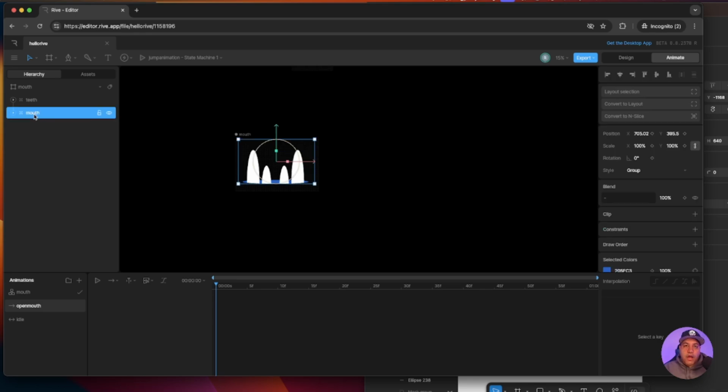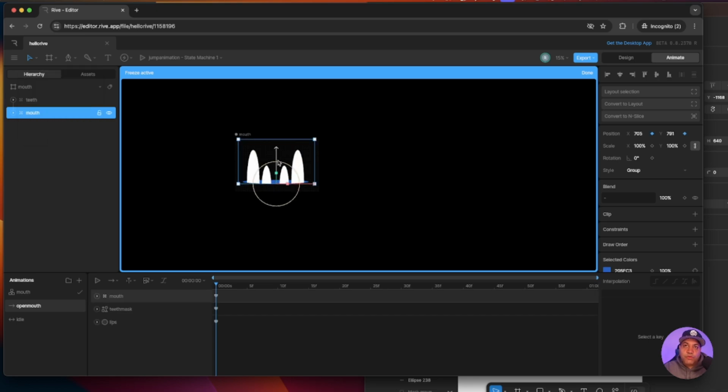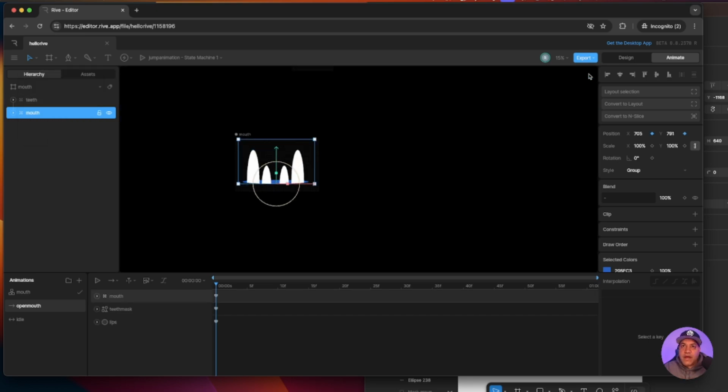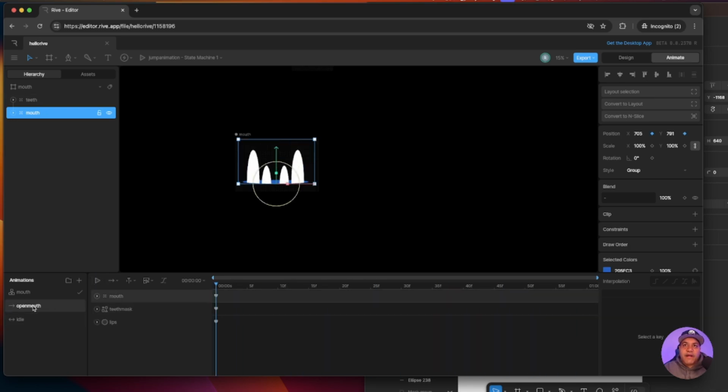This mouth group, I'm going to change the freeze because I want to anchor it at the bottom. I want it to stretch upward, but still be anchored at the bottom. This is the reason why you do the freeze and change the origin. So the origin will be the bottom of the mouth. Now I'm done. Make sure that the idle is not messed up at any moment. Okay, so it's not messed up. That's all good. Let's go back to open mouth.